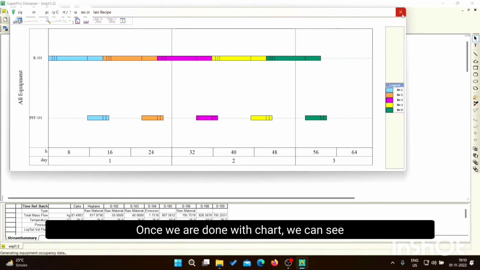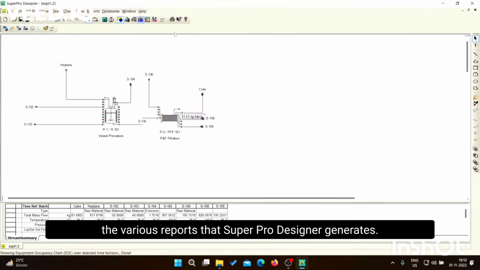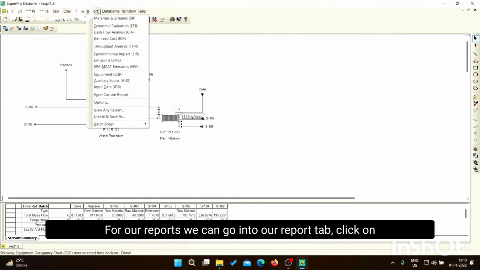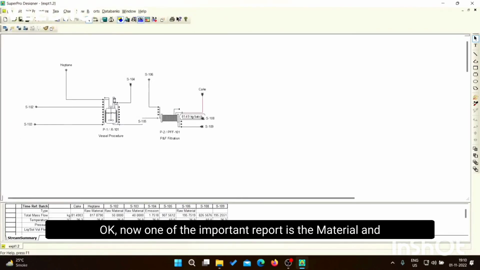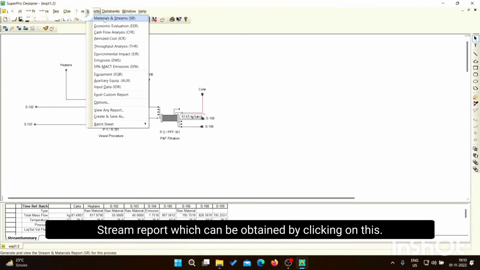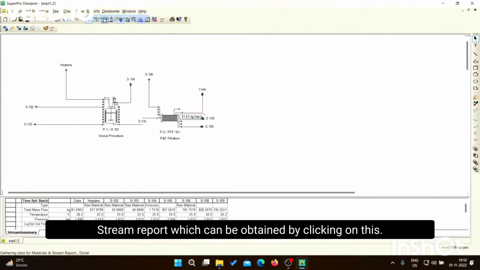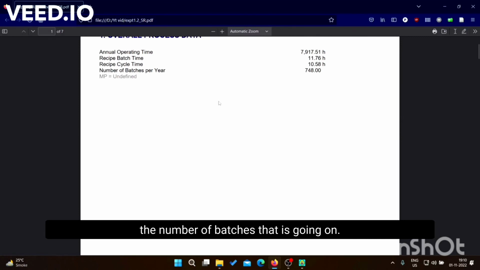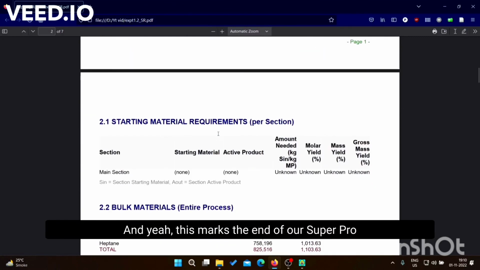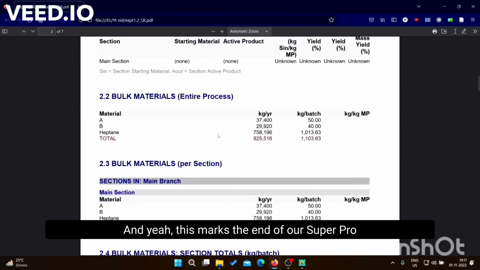Once we are done with charts, we can see the various reports that SuperPro Designer generates. For our reports, we can go into our report tab, click on the options to select the type of format that we need. For example, here we set our format to PDF and click OK. Now, one of the important reports is the material and stream report, which can be obtained by clicking on this. Make sure that you have already saved, otherwise it would throw an error. So this is a material and stream report. We can get the operating time and the number of batches that are going on. And yeah, this marks the end of our SuperPro Designer tutorial part 2, and thank you for joining.